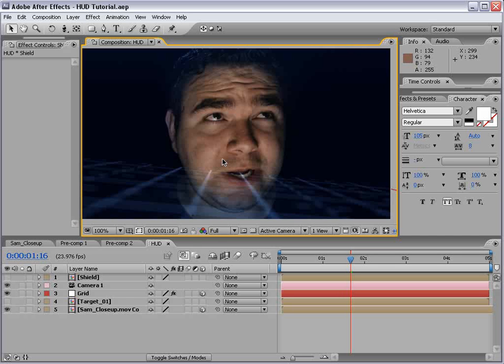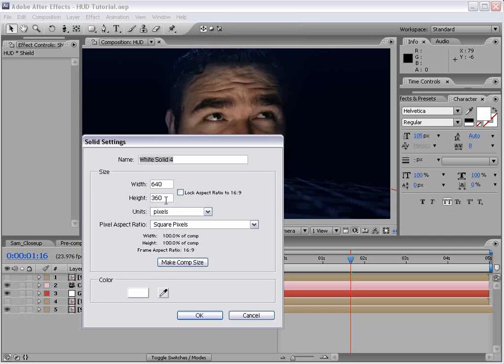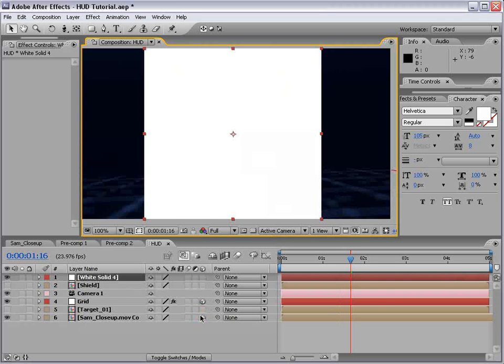The next one is pretty cool. So we'll create a new solid, make it a square, 360 by 360, and choose OK. And then we're going to do a little bit of drawing. We'll take the pen tool, and we're just going to make a pointer, maybe kind of like a compass.